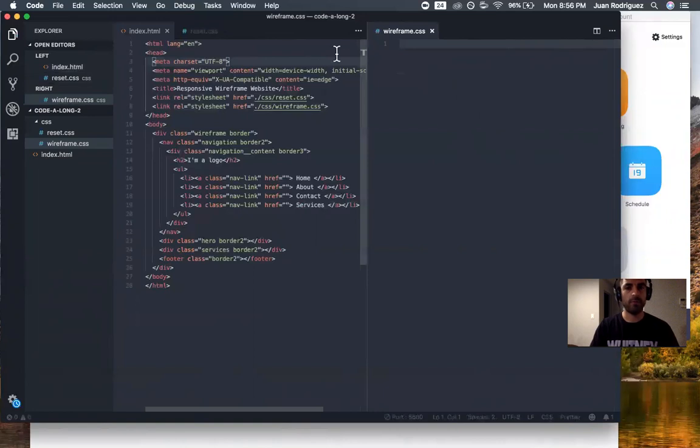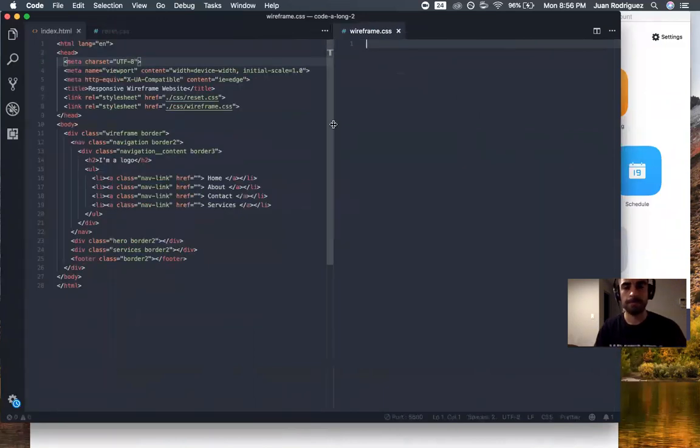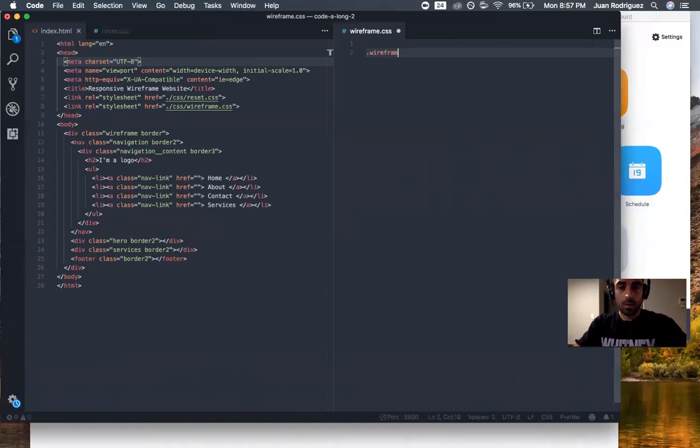Cool. So I'm a big fan of having two of these so I can see while I code. And we will start with the wireframe.